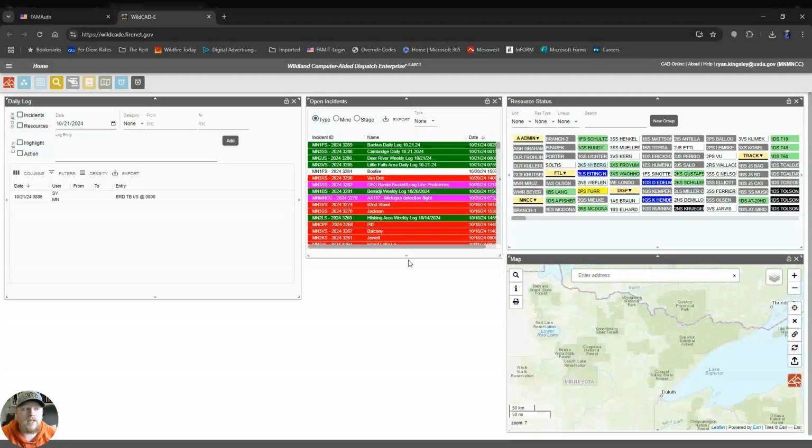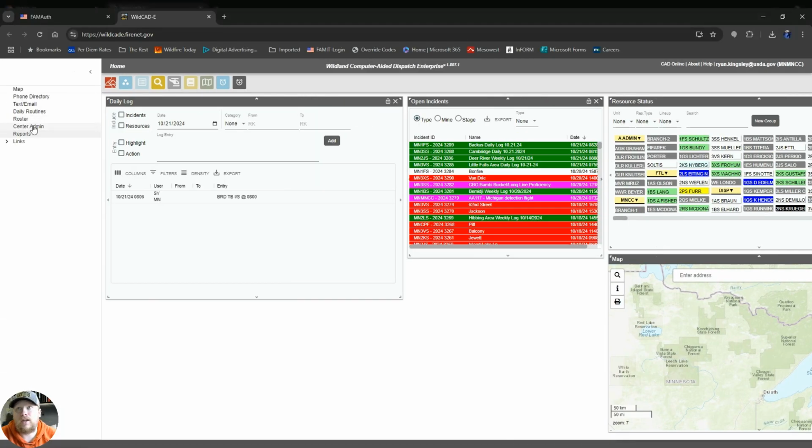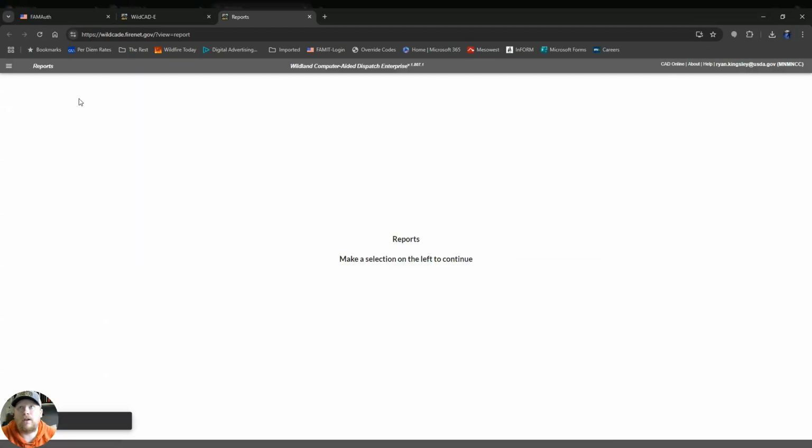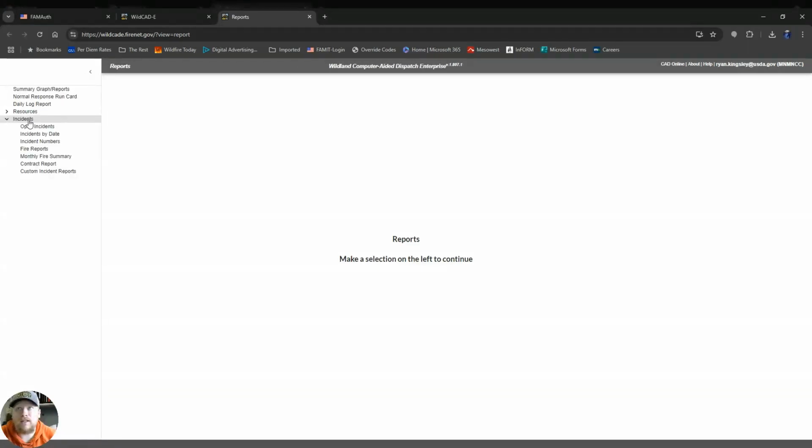So as you can see on my screen, I have CAD up right now, and this is just today's home screen. I'm going to click on the little three tab up here on the left, and then I'm going to come down here to reports. When I click there, that's going to open up a whole new window. I'm going to click back up on the little three hamburger button up here. And I'll just go to incidents because that's most likely what you're going to be trying to run.